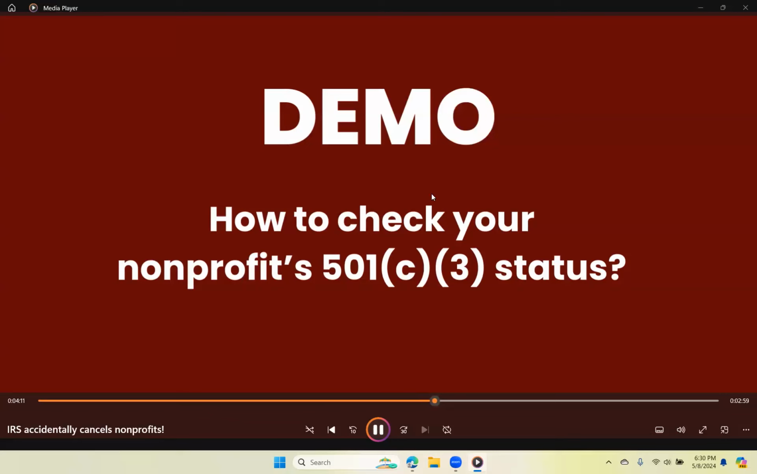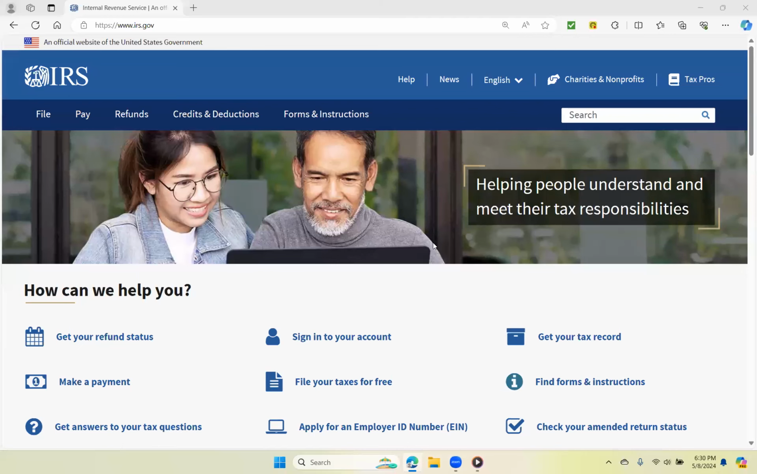So I am at the IRS.gov website right now. That's what I'm showing on my screen. I'm going to increase it. Oh, it's already at 125, so that's good. So the first thing you want to do once you go to IRS.gov is to come over and click on the charities and nonprofits link right here. As you can see, I'm moving my mouse to draw attention to that link.